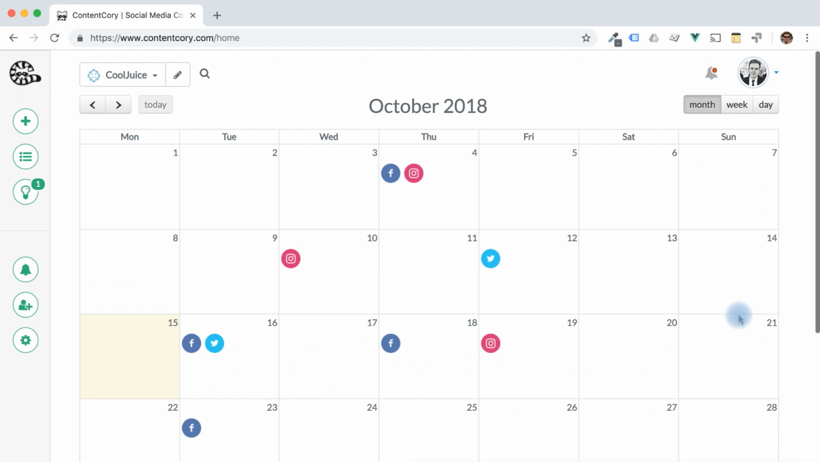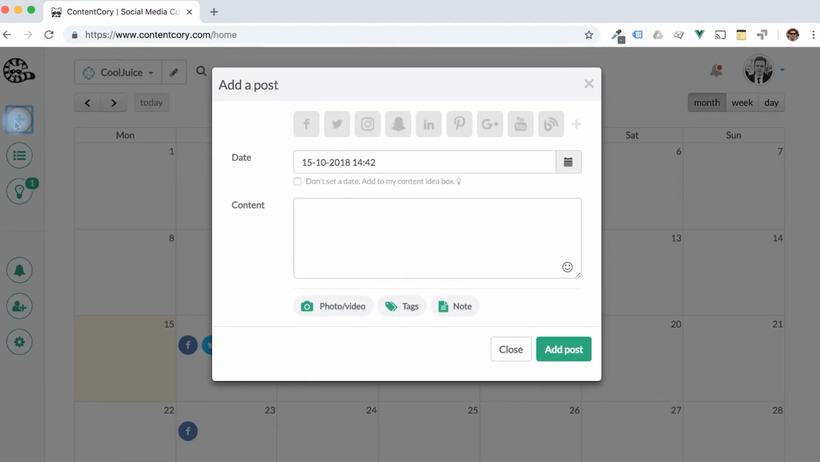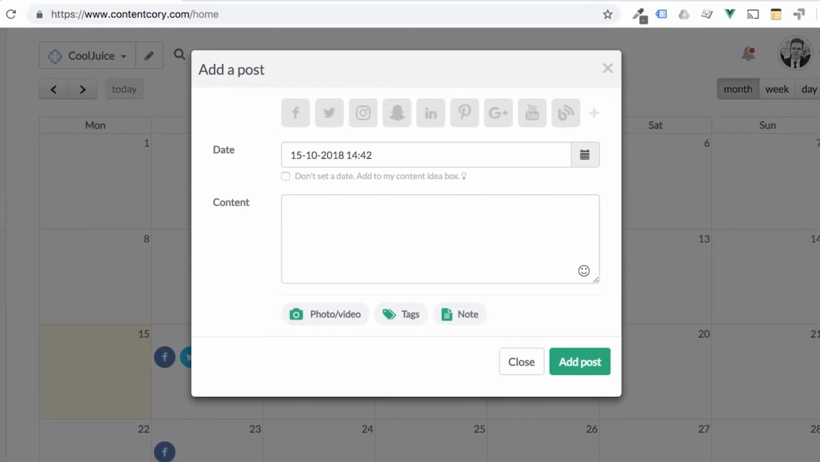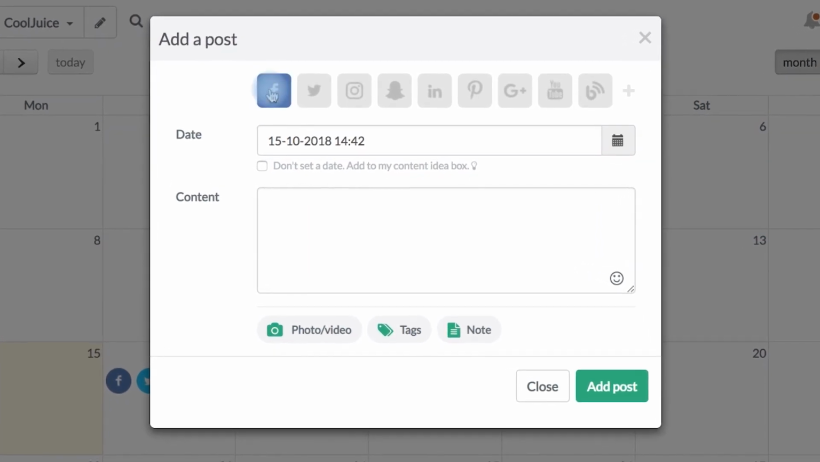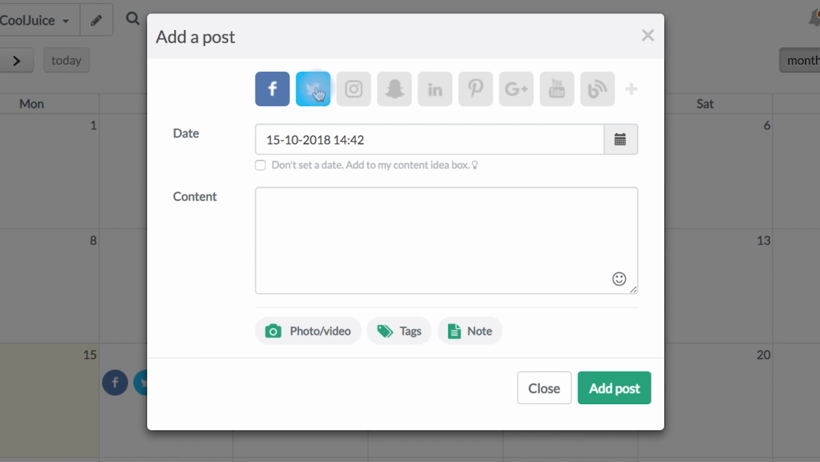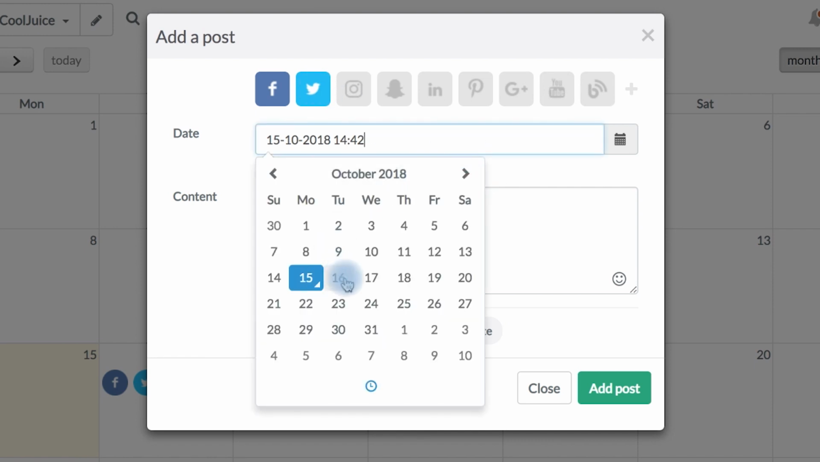So let's get started. We'll start by simply adding a really basic post. To add a post, you can click anywhere in the calendar or click on the plus icon in the menu. Then let's select the social media platforms we want our post to be on. So let's go for Facebook and Twitter. And then let's also select the date and time.